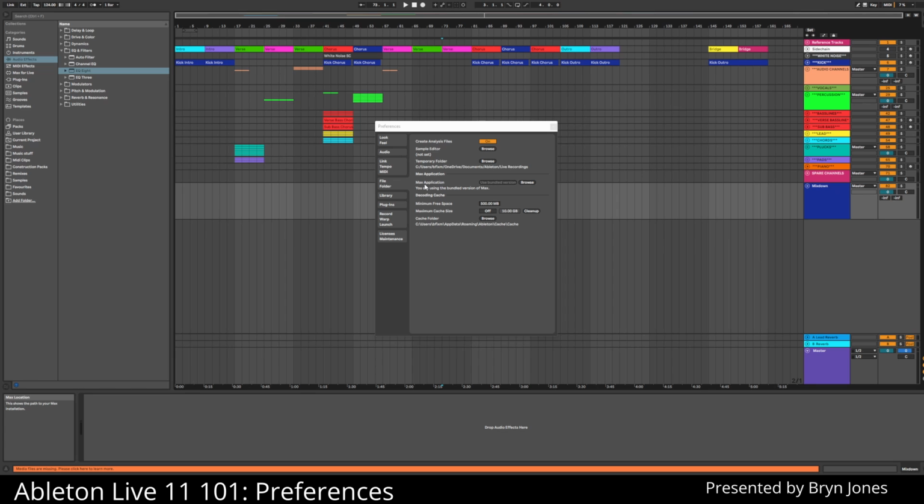Here in Library, this is where we tell Ableton where the user library is and where to install packs. This comes back to managing how much Ableton is using your data and to ensure that you don't run out of hard disk space for Ableton.